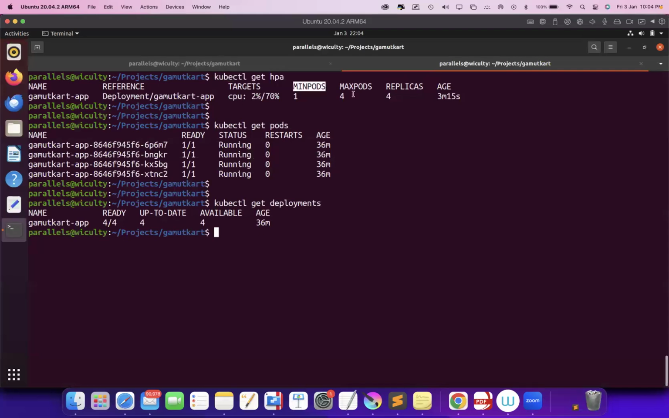So maximum we have given, right? If you want to set minimum also, you can set minimum. For example, I have my application. At any point of time, irrespective of the traffic, I want to maintain minimum 2 pods, for example. You can mention that. Since we have not mentioned that, it is taking 1. Minimum 1 it will maintain. It cannot be 0, right?